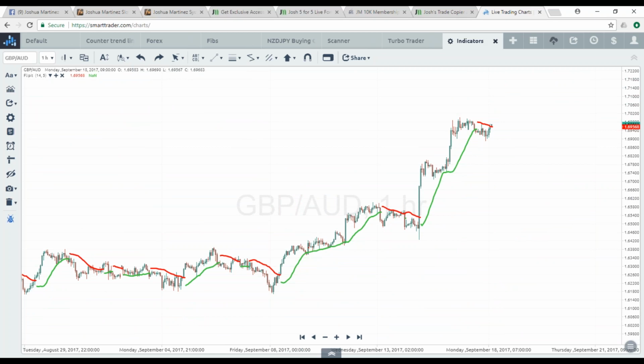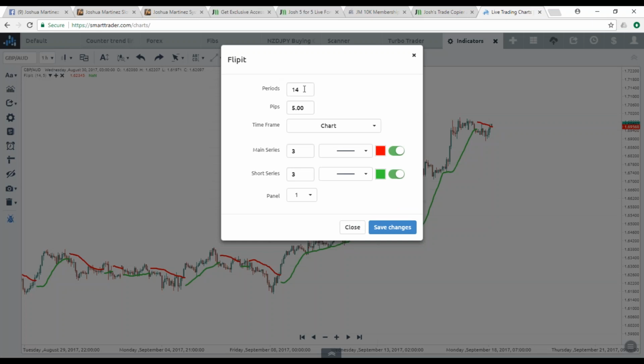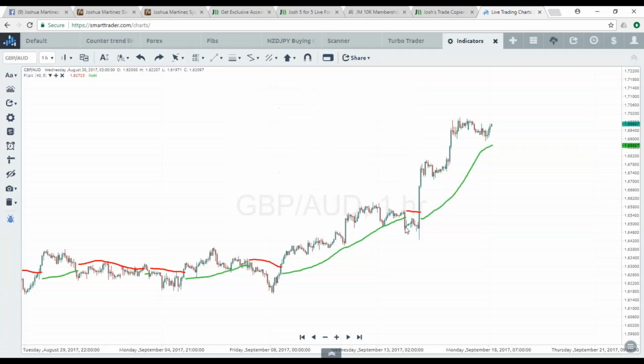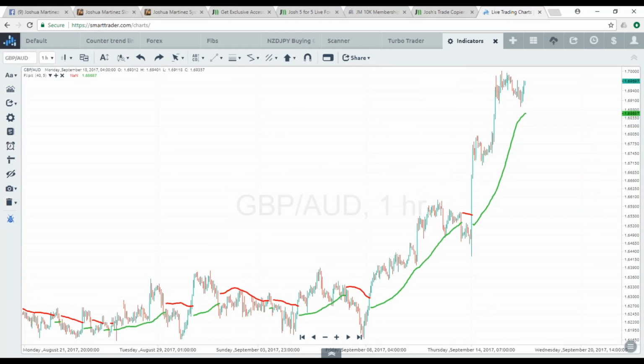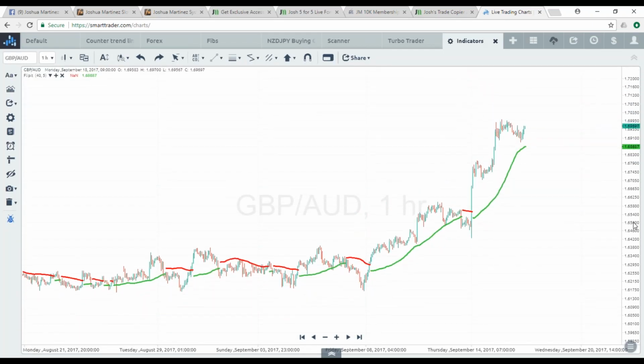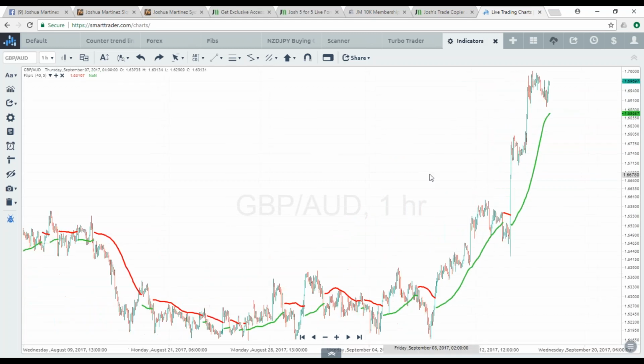Now, it's going to take some adjustments. On the upper left-hand side, we've got to go back to where it says Flip It, and you've got to go back to your Edit. Now, I want you to change where it says period. Right now it's 14, but you can change that to 40. And what this is going to do is, when you change it to 40, it will require additional criteria for the color to change.